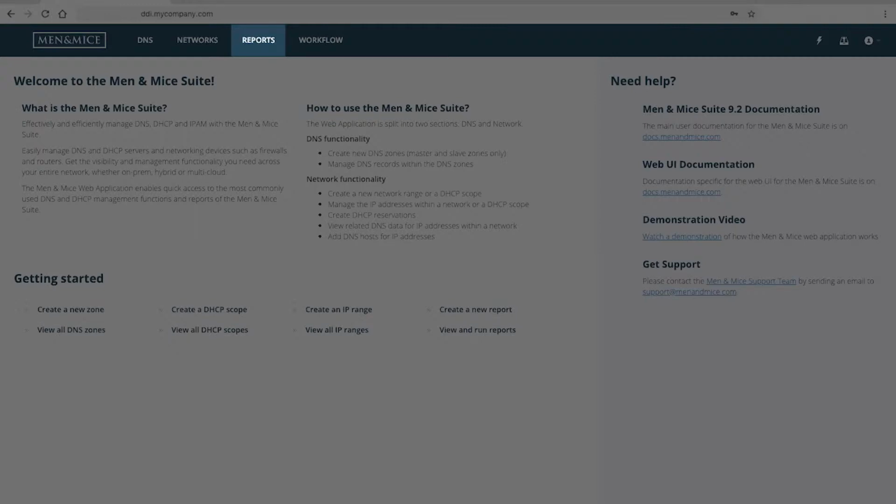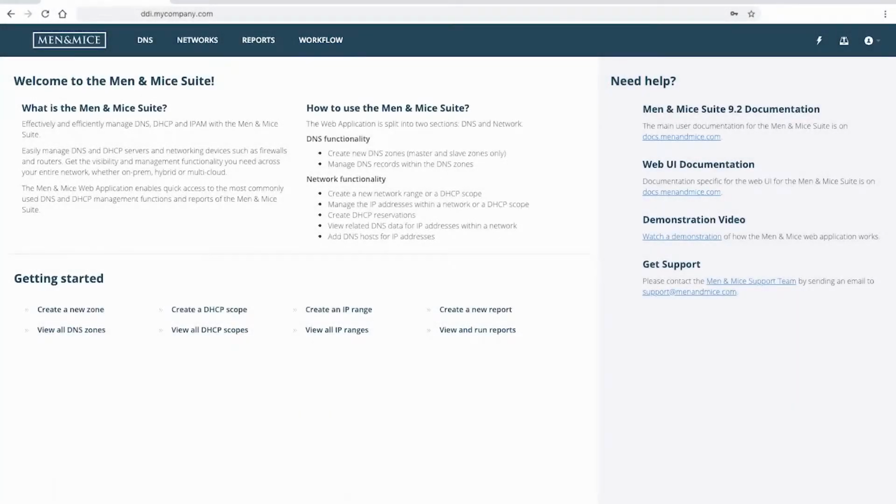Additionally, and also new in version 9.2, is the workflow module, which allows users to request and schedule changes to DNS that administrators can either approve or reject. Both the reporting and workflow modules are available as a purchase upgrade to those licensing the Men and Mice suite version 9.2. More detailed information on the new reporting and workflow modules will appear in separate videos. Let's move on to navigating the system.